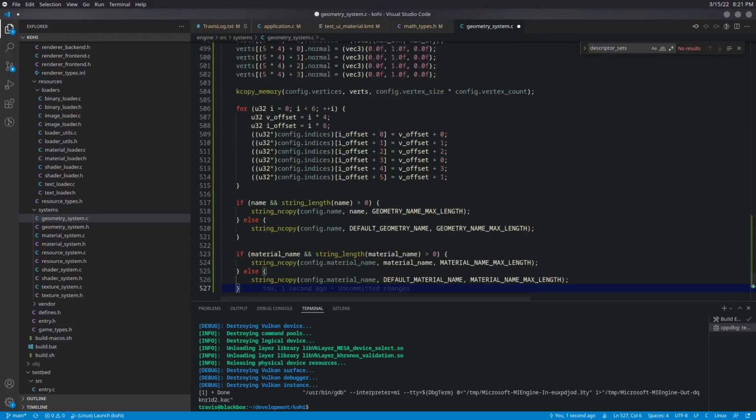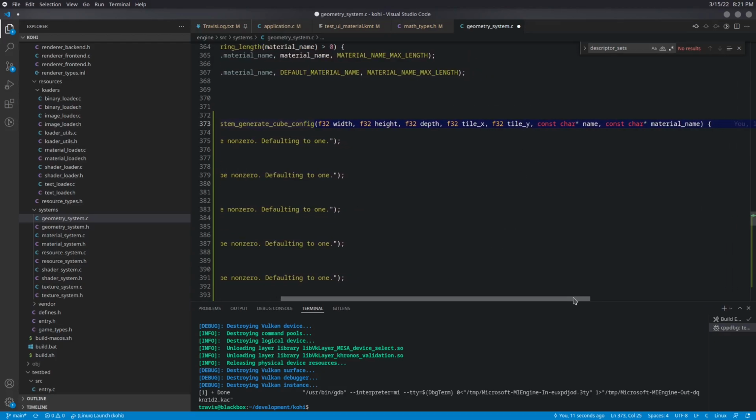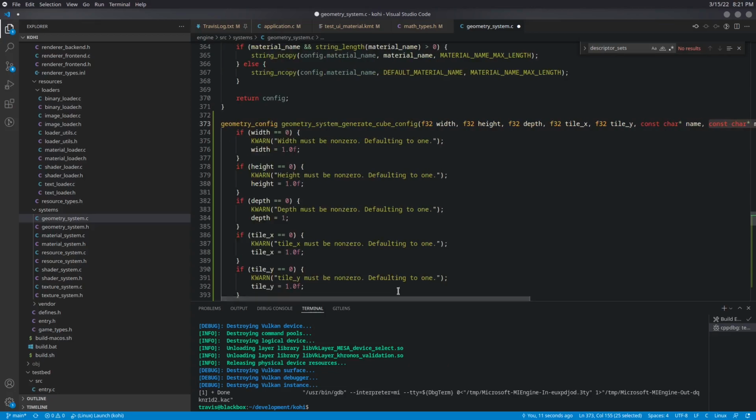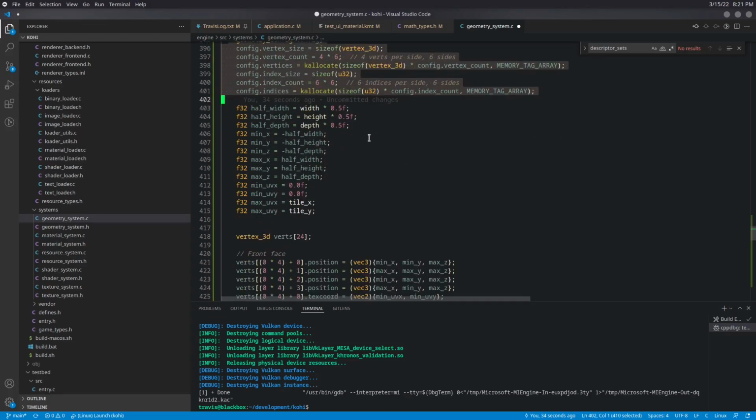So for now, I'm just going to paste in the definition of this function and have a look at it. Similar to the way the other function works, this returns a geometry config. The method is called geometry system generate cube config. It takes in a width, a height, a depth, tile X and tile Y for UV coordinates, the name of the mesh itself, and then also the name of the material that it would use. We do some sanity checking here. We set up our arrays for our indices and vertices, just like before.